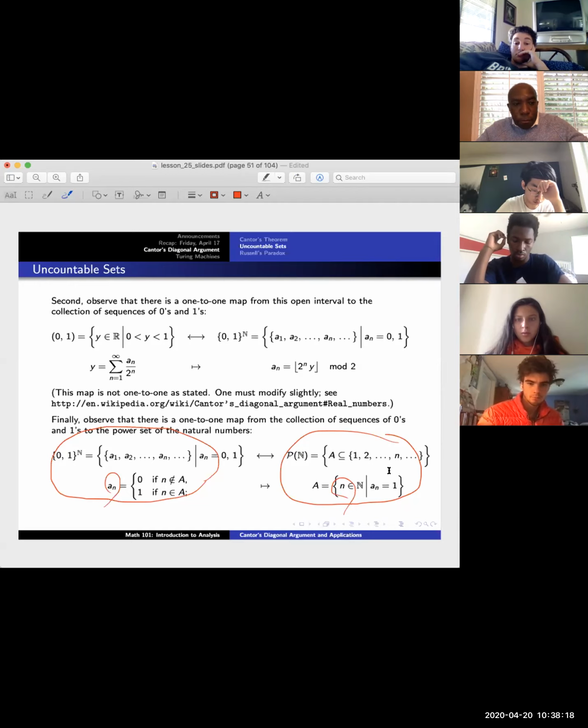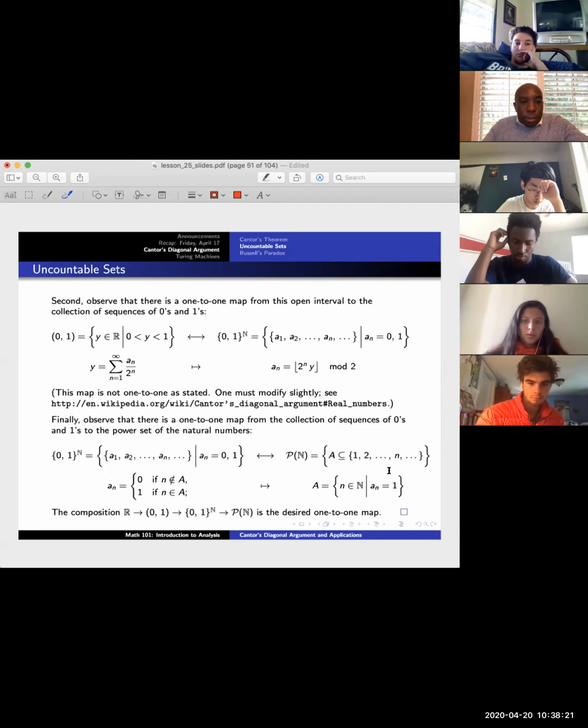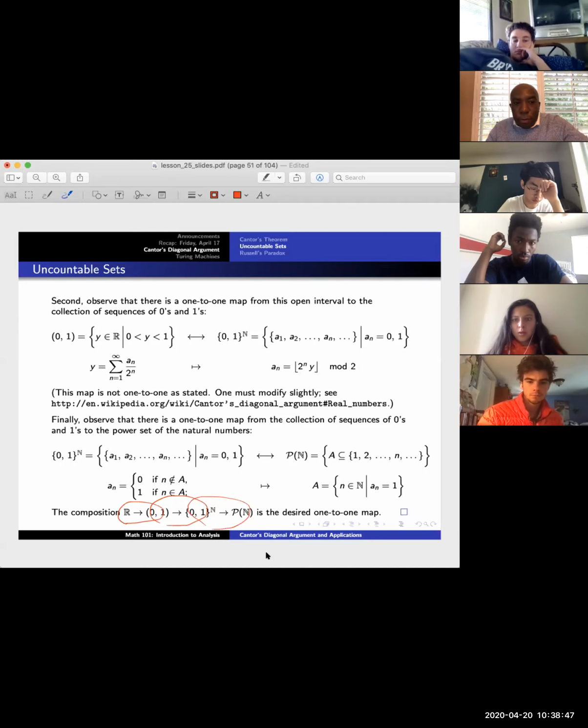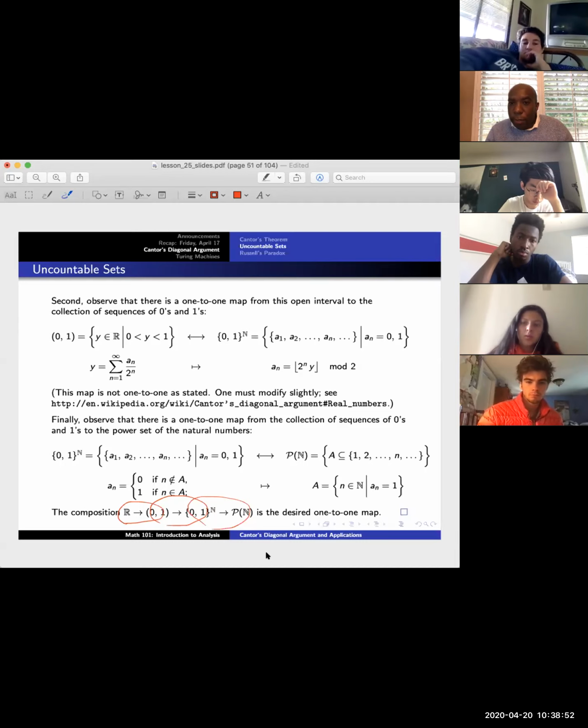All right, so now just put all three of them together. So you have the first map that says for any real number, I have a number between 0 and 1. The second map says, give me any number between 0 and 1, write down a sequence. The third one says, give me any sequence of 0s and 1s, write down a subset. So there's my one-to-one map, right? Because for each of these arrows, I can tell you how to go back and forth. Okay, any questions here?